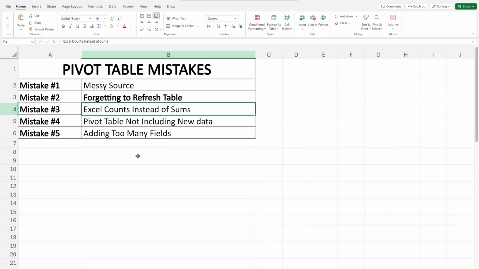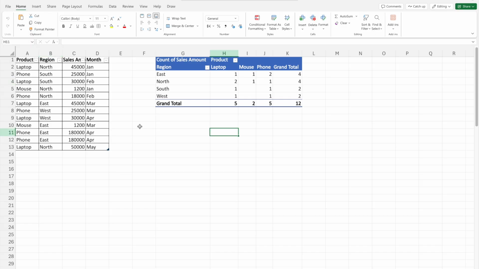Let's move to the next mistake, Excel counts instead of sum. So let's take the same example wherein we have a sales data and you have applied the pivot table. Instead of getting the sum of the range, you got the counts. Like in this example, one laptop was sold in the region of East, but this count function will not give you the exact data you're looking for. So how to convert this to a sum?